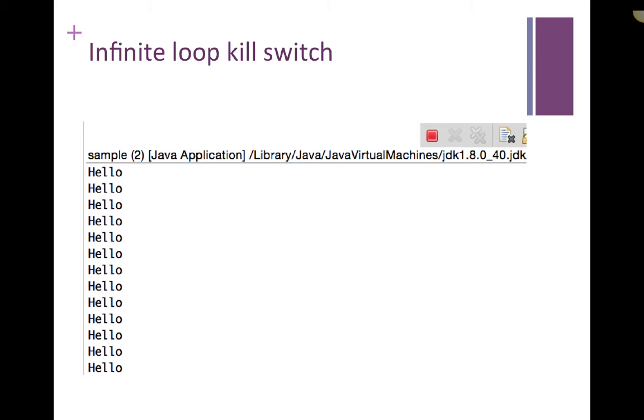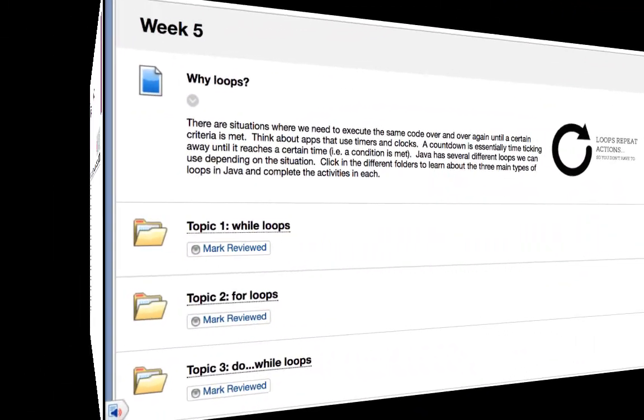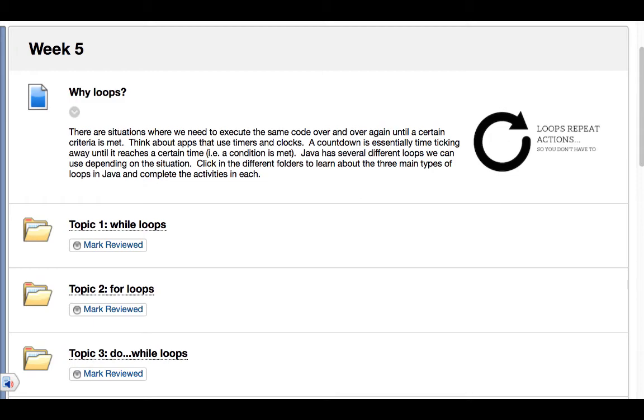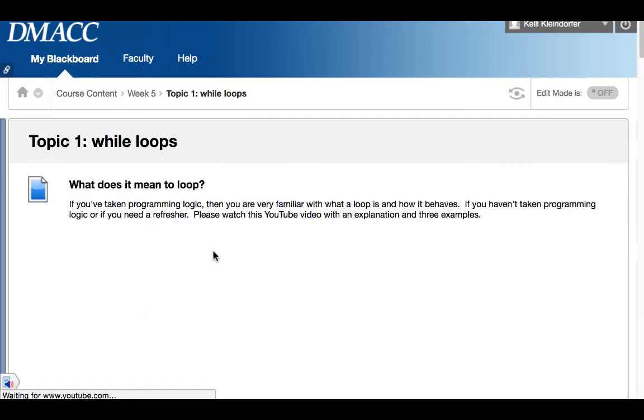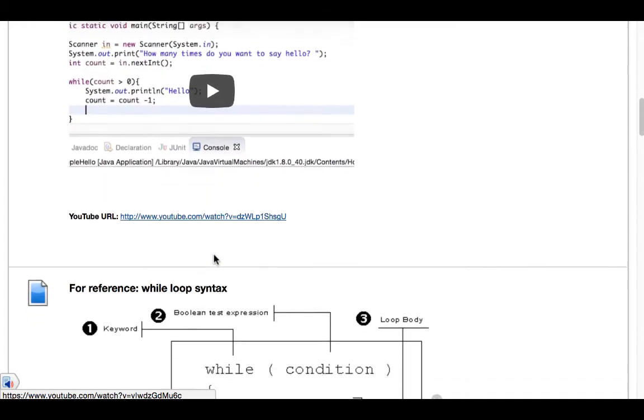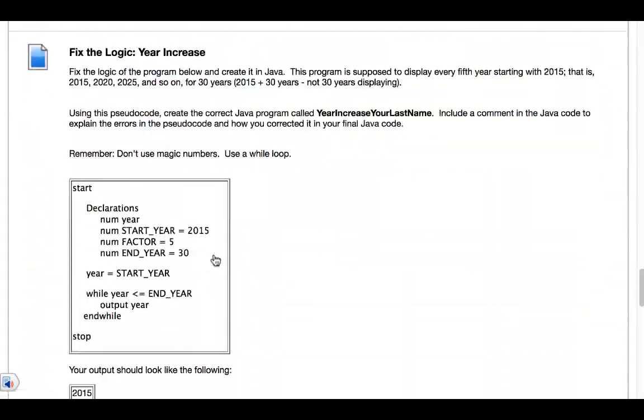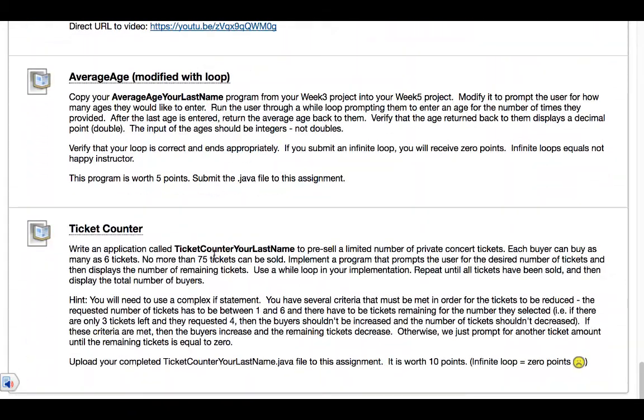Let's take a moment and flip over to Blackboard. I have some comments to make on the stuff this week to ensure that you get perfect scores the first time that you turn things in. Our topics this week are divided out by the different kinds of loops. So we'll pop into topic 1 first because I want to talk quickly about this last assignment down here at the very end, which is the ticket counter. This one typically trips students up, and it doesn't need to.